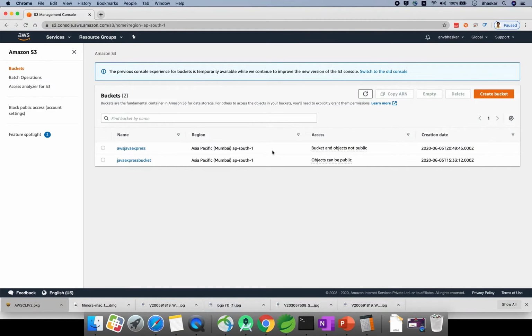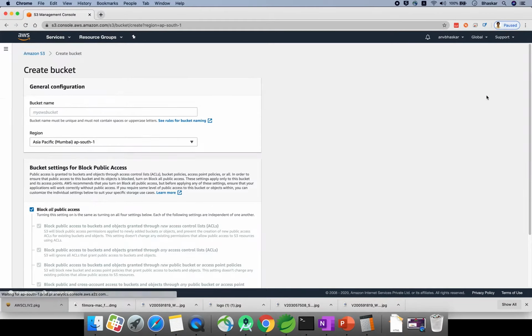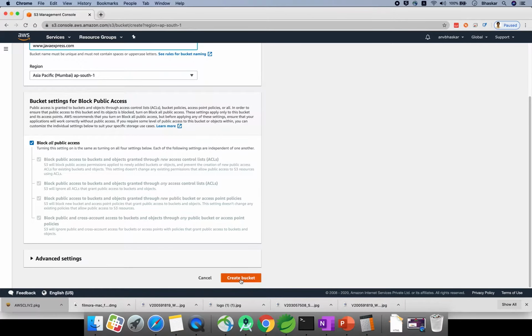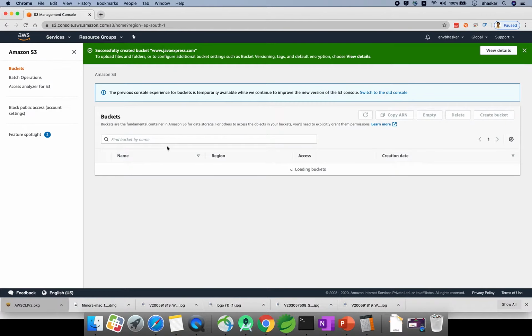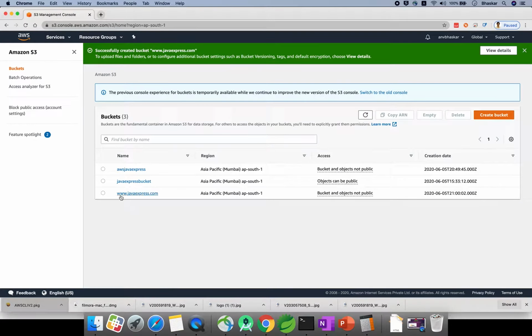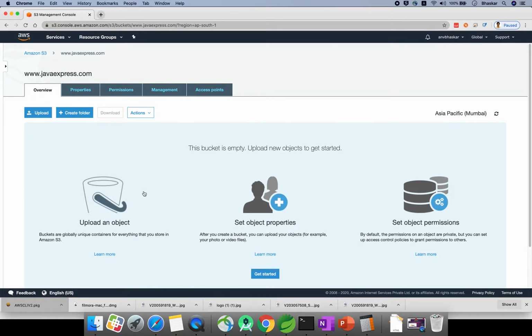So let me go to Chrome. First I will create a bucket. The bucket name will be www.javaexpress.com. I am giving this as my bucket name. Create bucket. So your bucket is created with www.javaexpress.com.